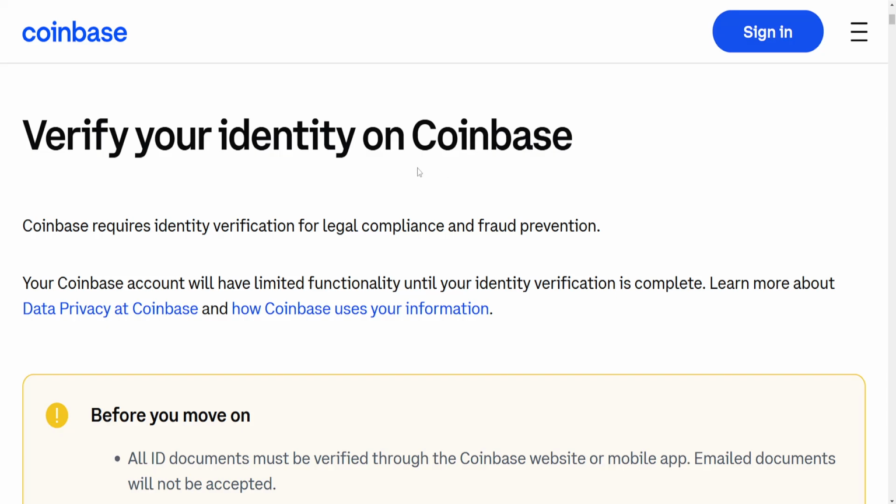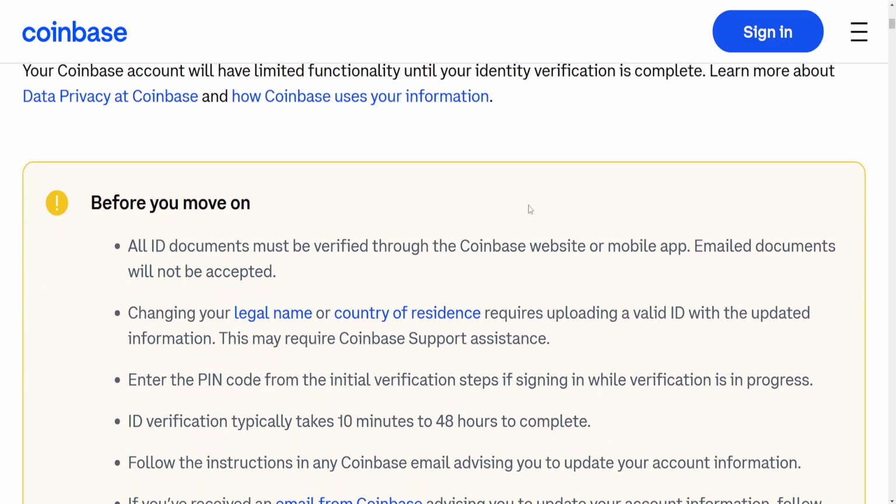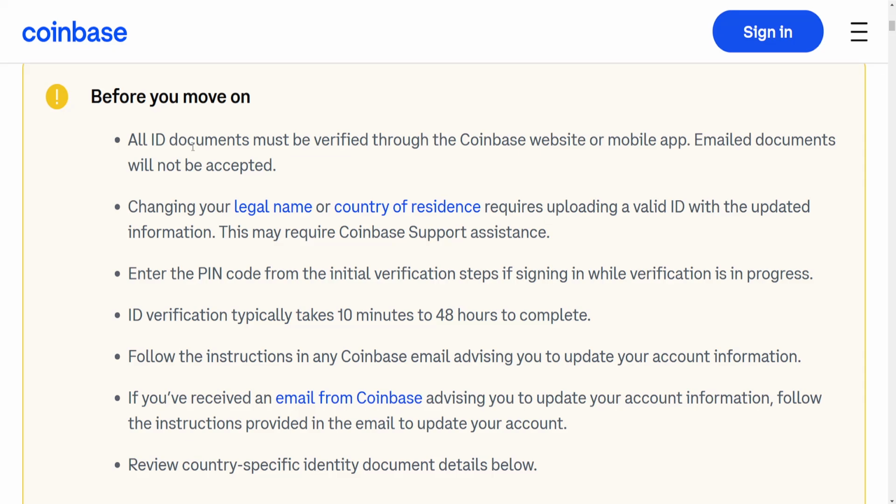How to verify your identity on Coinbase. So here's how we can do it. Before you start, you want to read through this.